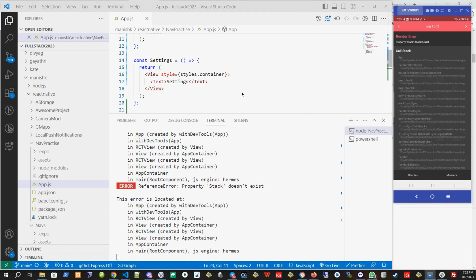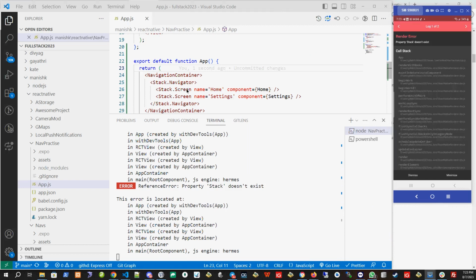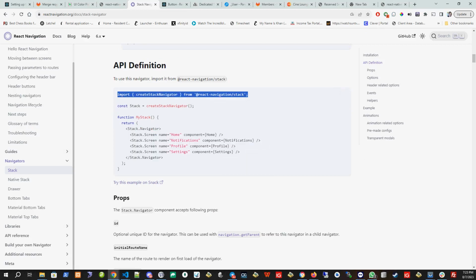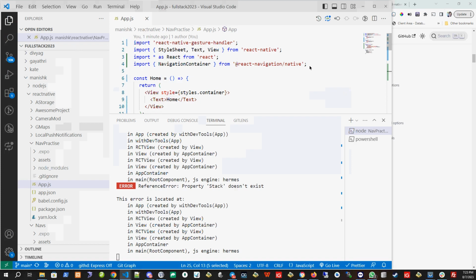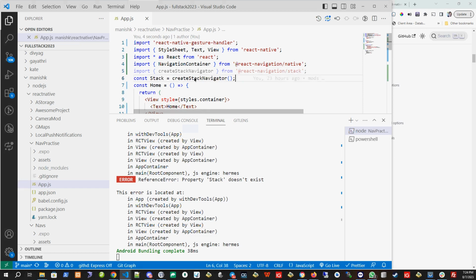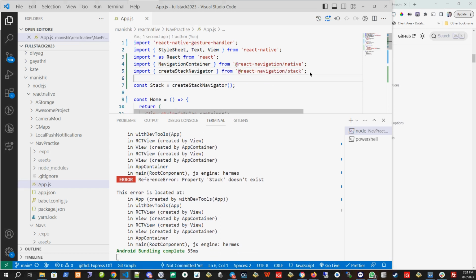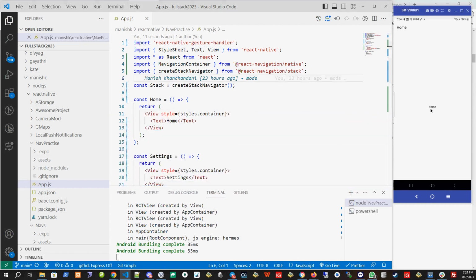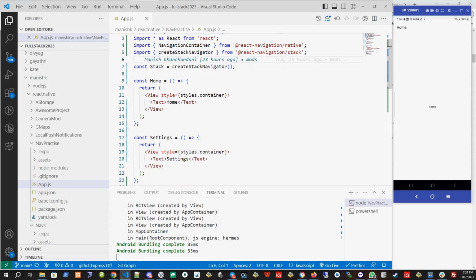Okay, it's saying stack does not exist. So we added this stack here, but we didn't create it. So let's go to the document and we need to create this stack also. And I have to add this part also. Okay, so I can see the home here as a default first screen, and I'll create one button to go to the settings screen.